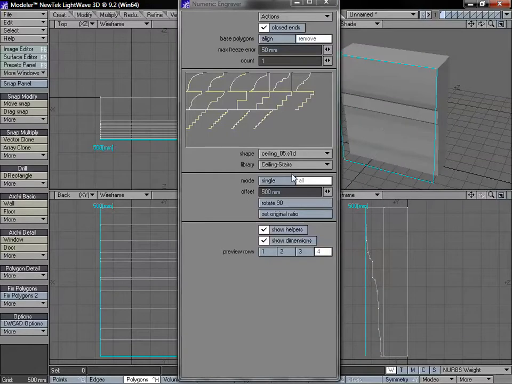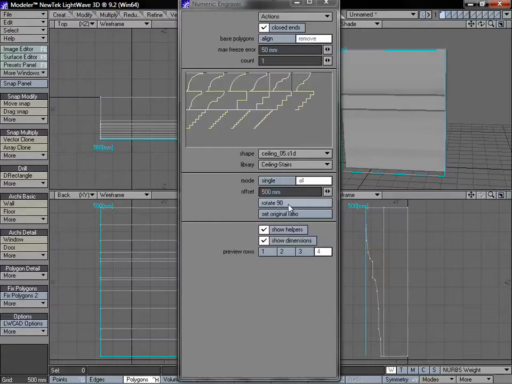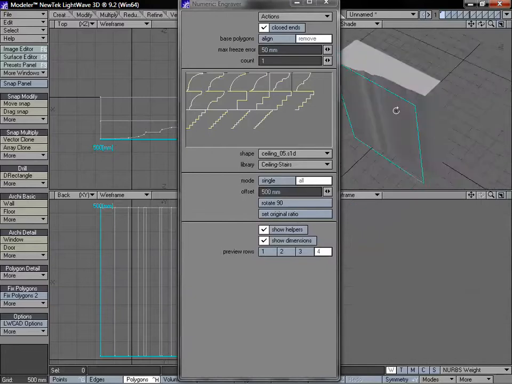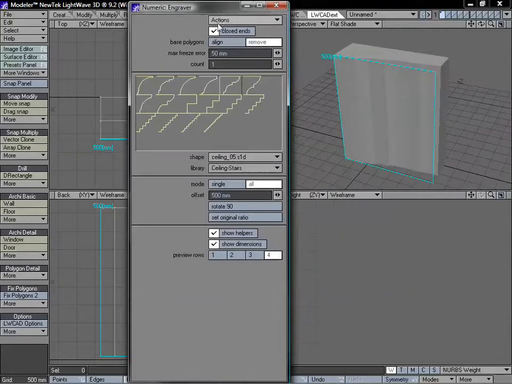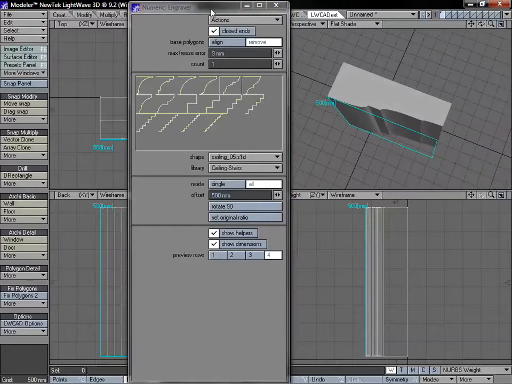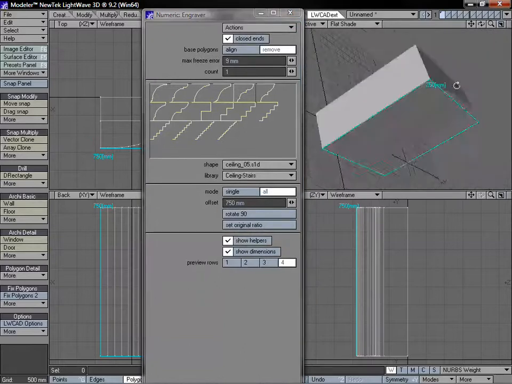What we can also do is change our mode and our different mode settings. I'm going to go ahead and rotate this 90 degrees, and now you can see that we've changed our shape, and we're now in the other direction. What we can also do, if we take a look up at the top, is adjust the count and the max freeze error. If I reduce our max freeze error, we're going to see a lot more detail and really get a good definition of this shape. Take a look, we can see that a little bit better.